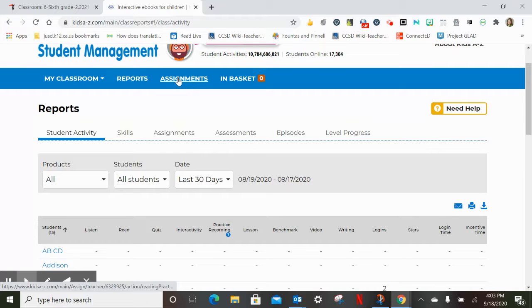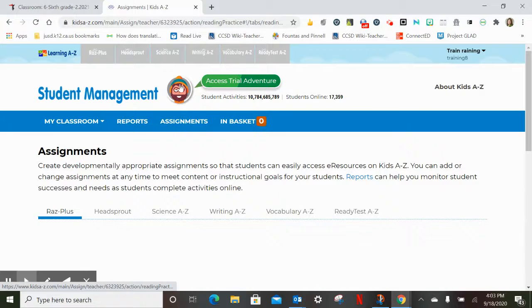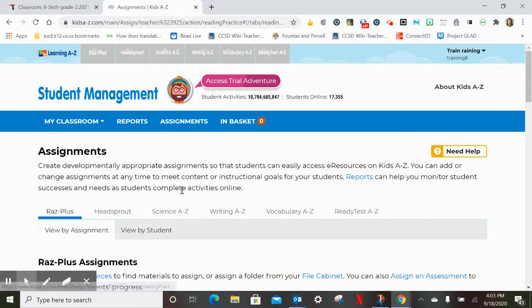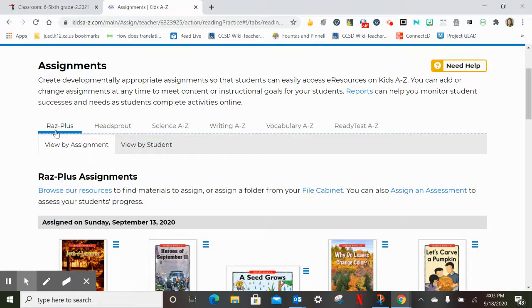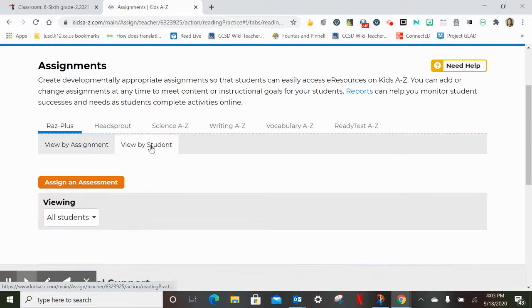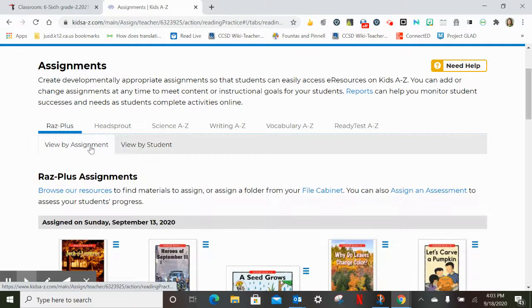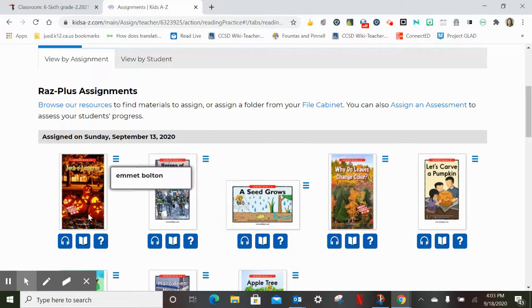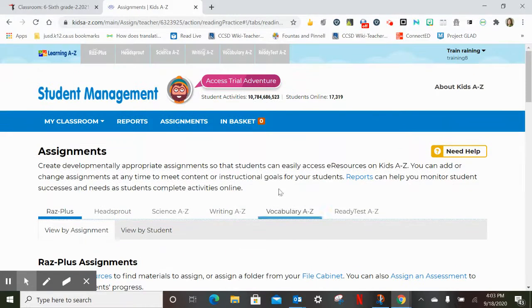And then there is the assignments tab. Now the assignments tab is where you would go to check students' work. So in assignments, you would have RAZZPlus, and the other options here will not be showing because they're not on one of our district purchases. So you'll just have the RAZZPlus option. You can view by student or you can view by assignment. So this will help you to be able to see what students have completed.